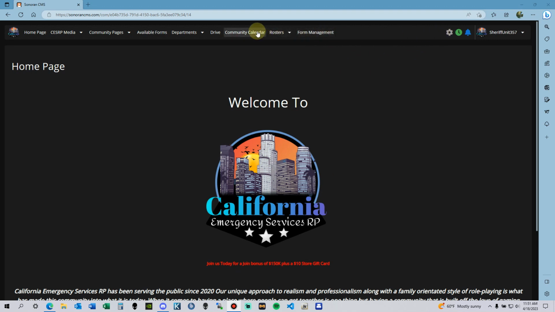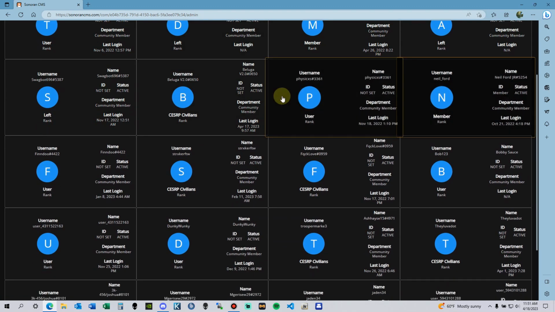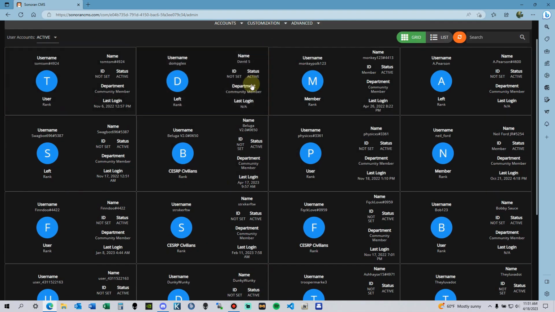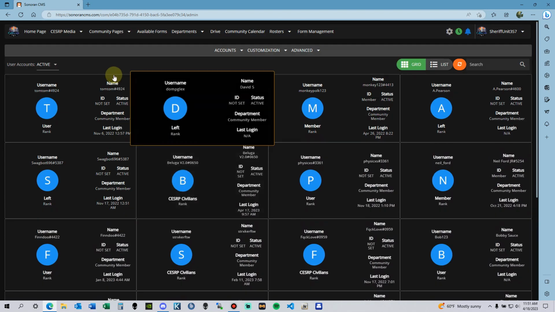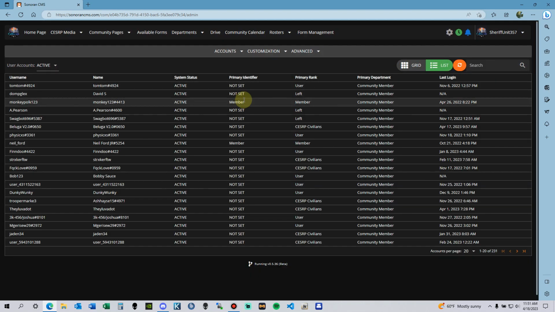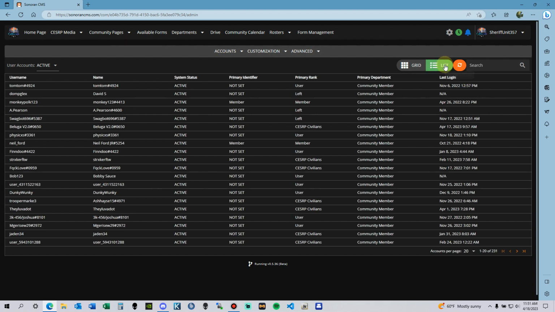Now the administrative panel is going to be this little gear icon next to the clock in and clock out in your notification center. Once you click that, it's going to show you everyone who has joined. It's going to show them in this grid. You can just change it to list if you like. It's a little bit easier, but I personally like the grid.